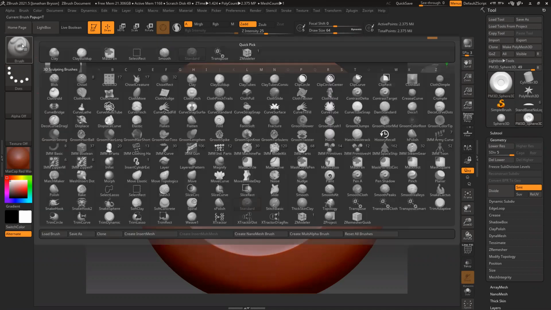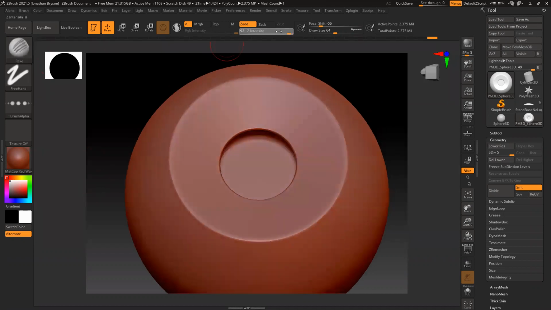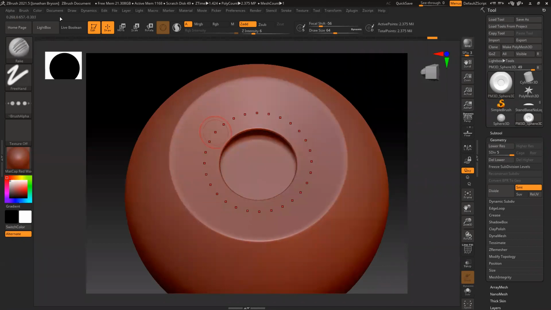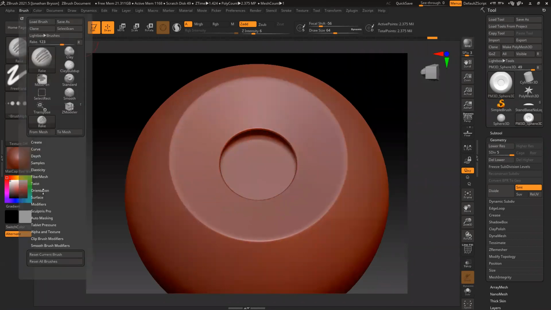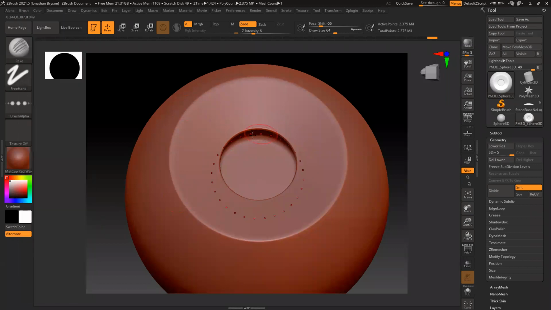I will say pen and rake, R-A-K-E, are pretty useful. So let me show you the rake brush right there. Since I'm using a mouse, this isn't going to look as good, but you'll get the idea. I'm going to set the radial count, pull that up to like 28. I'm going to go under brush, auto masking, because I definitely don't want to sculpt the underside of this. Backface mask.